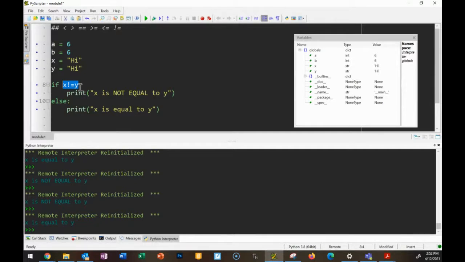Oh my God, I got that backwards. Too much logic. X and Y are equal. So when I'm asking, is X not equal to Y? That's false, because they actually are equal in this case. There, I got it on the third try. Which means it's not going to run this first part. It's going to run the second part, because they are indeed equal.